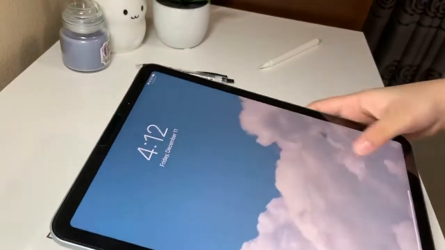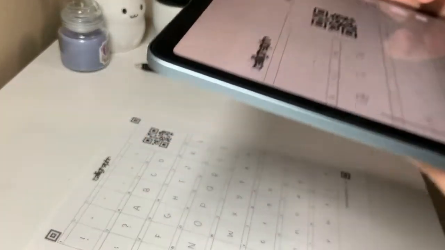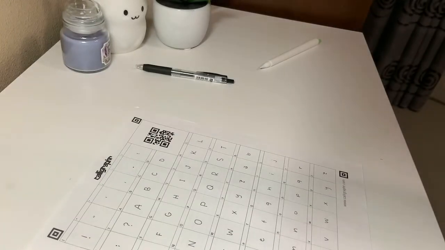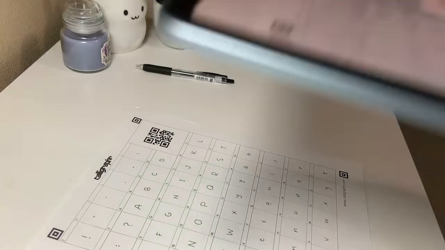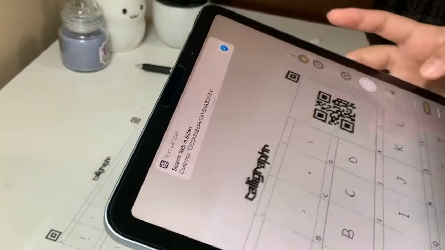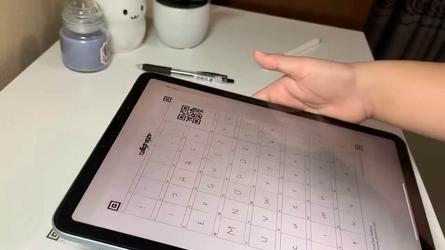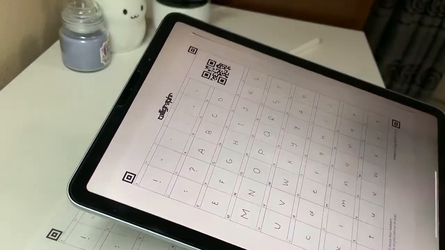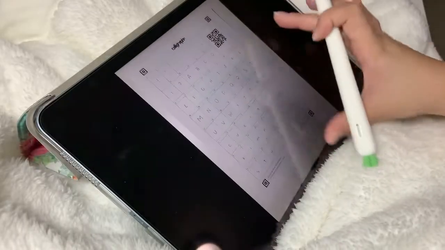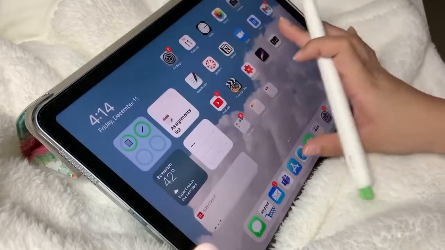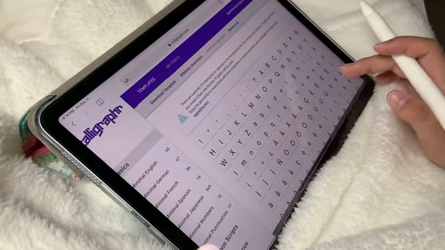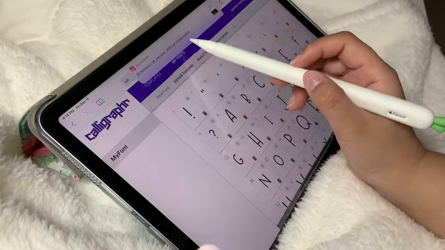Then you want to take whatever device you are writing your font on. Since I'm doing my iPad, I just took off the case and took a quick good picture of the paper that I wrote my font on. You guys can also use the CamScanner app that I have talked about before in my previous videos, and you can just scan it and then upload it into your files too. But for some reason I just decided to take a picture.